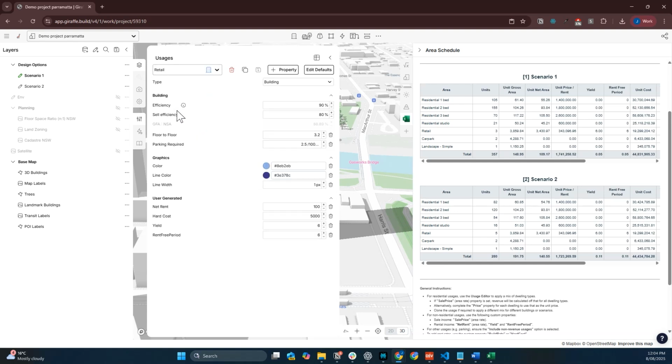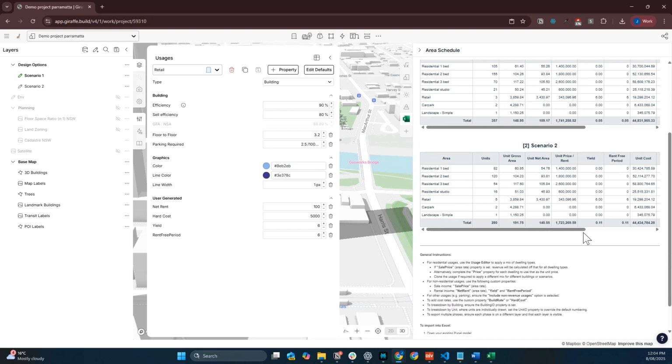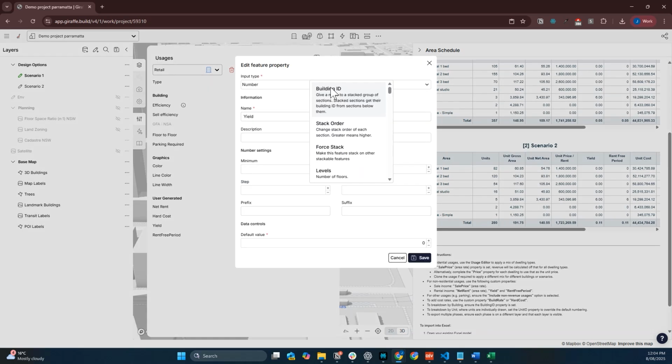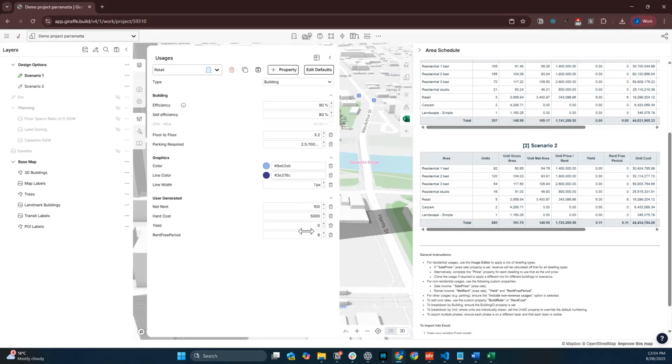Similar for the commercial usages, there's a couple of additional fields you may need to add to your usages to get the full usage of this. So by default, it will pick up the net rent and it will pull that into the unit price rent column. But if you also want to pull through the yield or the rent-free period, you'll just need to go up here to add a property and create a property called yield, like I've got here. And then that will actually create that field. And then if you save that, that will bring that figure through on this side as well.